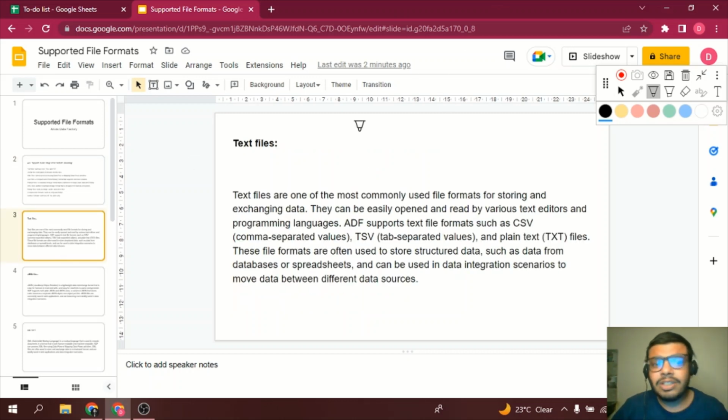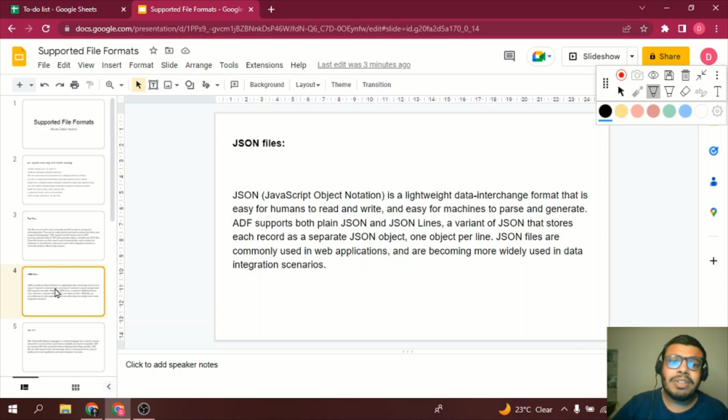We'll start with the normal text files. Normal text files are those files which you can just simply open on your Notepad or your MS Word and so on. These text files can be of the type CSV. CSV stands for comma separated values. That means the values are just separated by a comma delimiter, right? So these kinds of files can be processed in ADF.